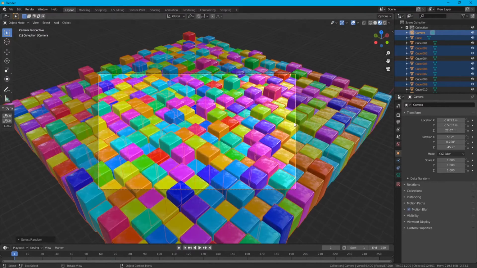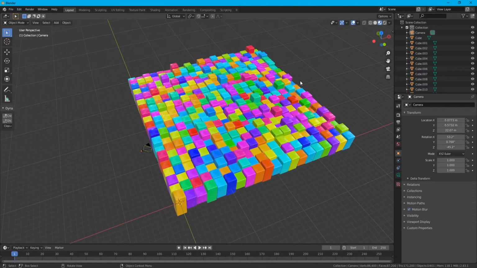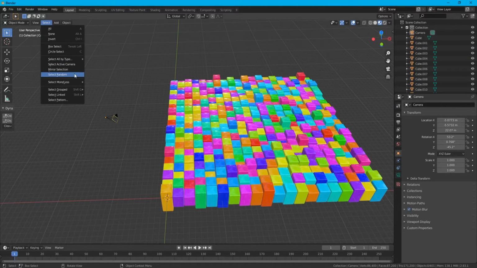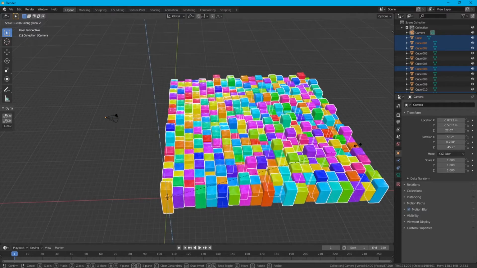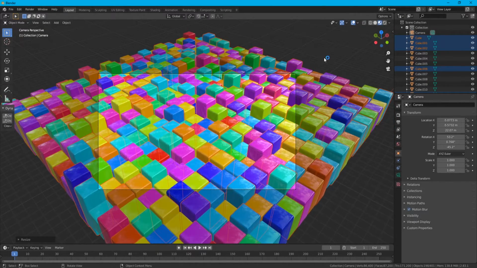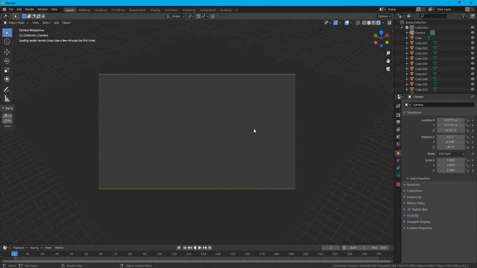Oops, I can't see. It's too much noise. Oh, so when I did select random just now, it selected the camera by accident. So if we just click that, we'll deselect it. Then we can scale these on the Z again. So now I'm pretty happy with this.